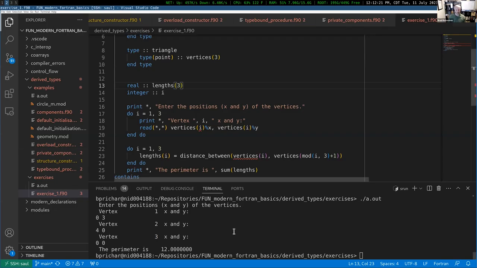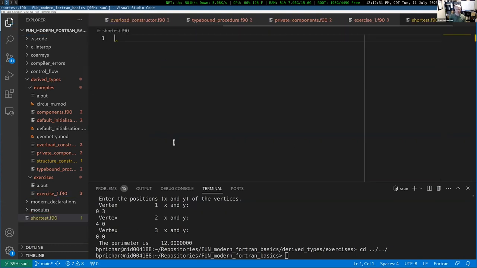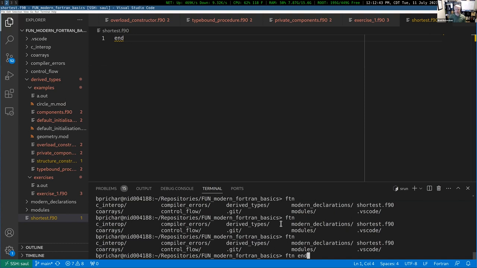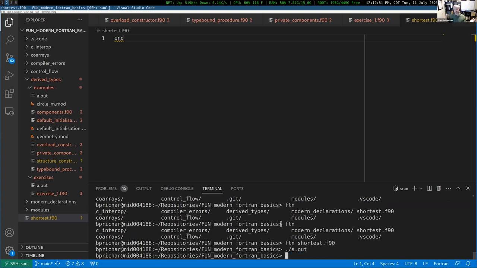I can demonstrate. Let's make a new file real quick. That is a standards conforming Fortran program. It doesn't do anything, but I can compile it, and run it. It doesn't do anything, but it is a valid Fortran program. So that's the shortest standards conforming Fortran program.